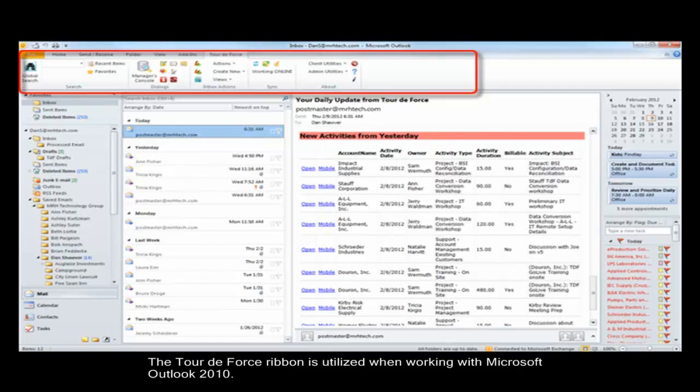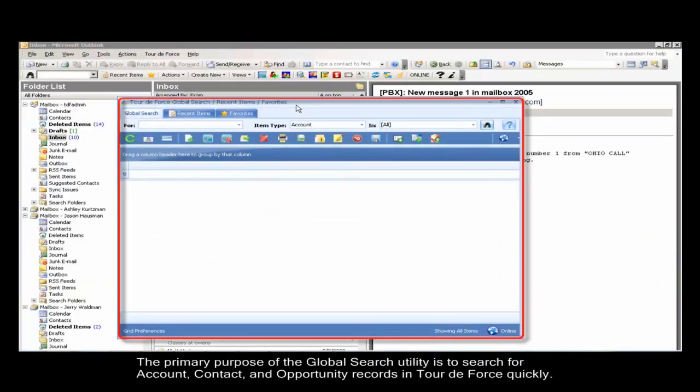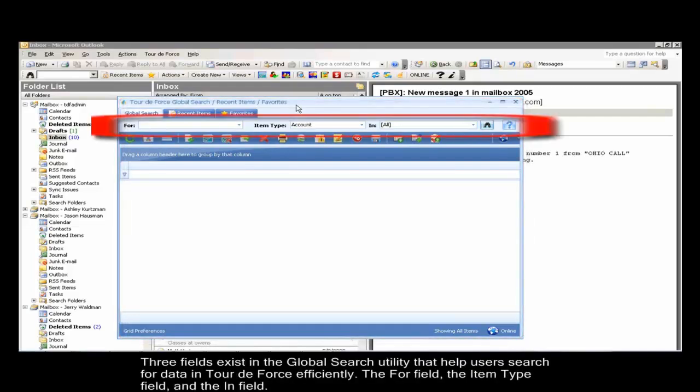The primary purpose of the Global Search Utility is to search for account, contact, and opportunity records in Tour-de-Force quickly. However, the Global Search Utility can be used to search for any of the data associated with Tour-de-Force. Three fields exist in the Global Search Utility that help users search for data in Tour-de-Force efficiently: the For field, the Item Type field, and the In field.